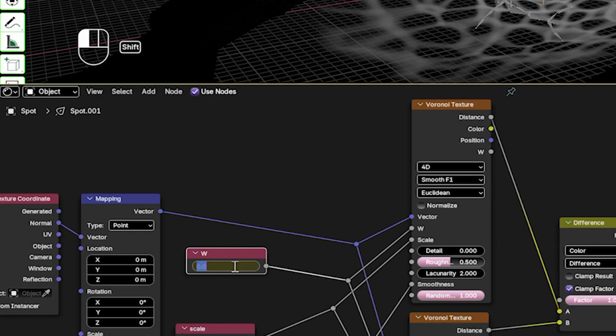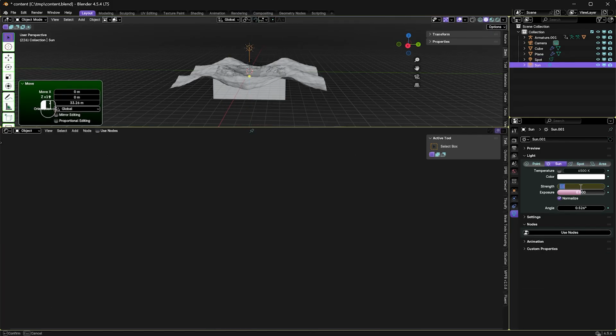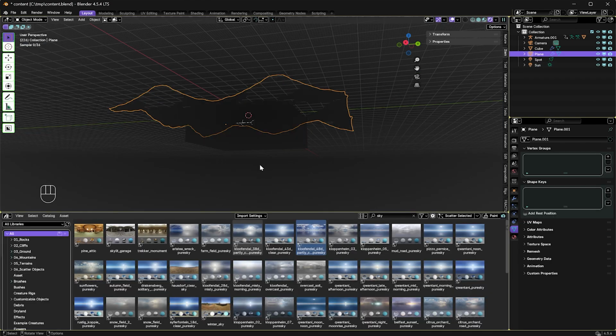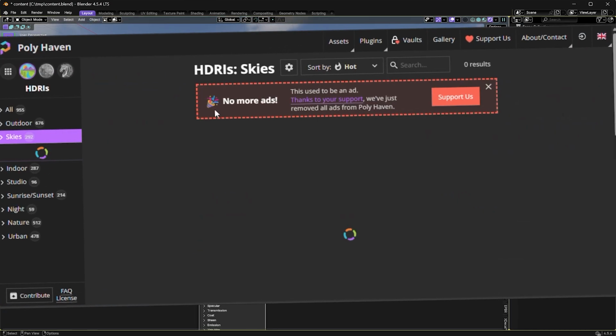Use the W value node to animate the caustics. Add the sunlight, increase the strength to 15, adding an HDRI to enhance the overall lighting. You can get one from Polyhaven.